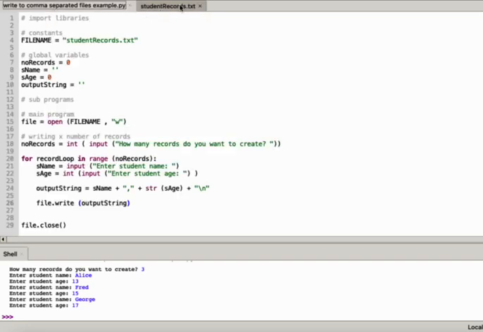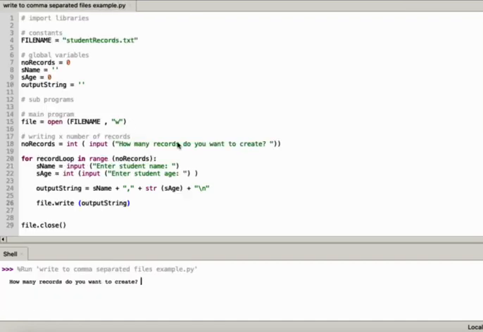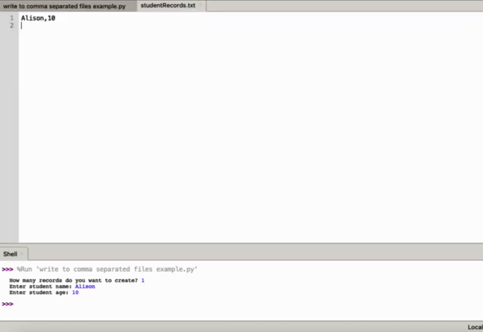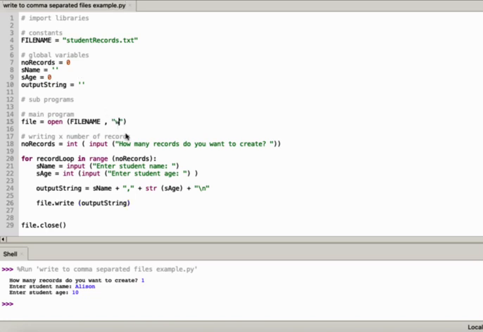Now, one thing that would happen is if I ran this again, and I will just want to add 1 record, let's call this one Alison. I'll make her 10. But what you'll now see with Alison is that she's overwritten the other records that I created. So if I want to stop that from happening, I have to change that write to an append. And the append will either create a new file if it doesn't exist, or add on to the file if it exists already.